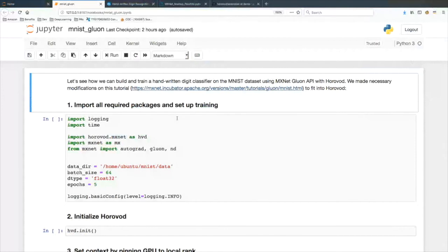Let's run step by step through this example, and I will show you how to run distributed training on multiple hosts in the AWS cloud. The first step in the Python program is to load all the libraries. The main thing here is you need to import the Horovod library, import MXNet, and some modules from MXNet.